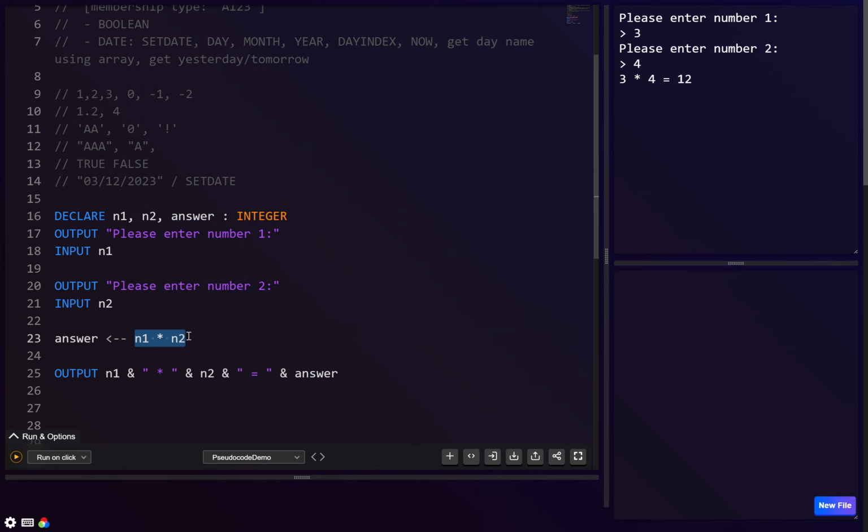Now, here you actually don't need answer, because if we only need to output it here, we could actually do this. This should work because the multiply is going to have higher precedence than the ampersand. So it's going to do this first, then join them all together. However, it is good practice to use brackets, to say we want to do this whole calculation and then join it.